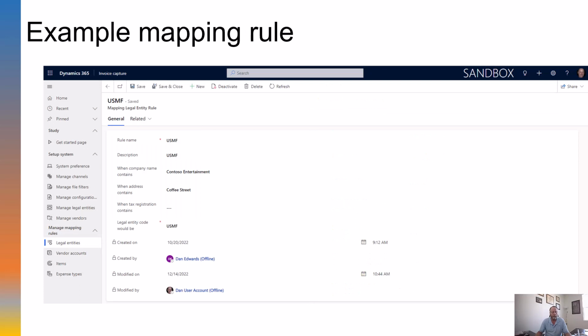Here's an example of a mapping rule for the legal entity. I have multiple legal entities. When an invoice comes in, if it has Contoso Entertainment in the company name, that's the bill to name that the vendor is sending the invoice to, and the address for that company has Coffee Street in it, that means it's my USMF legal entity. AI is going to look for those two fields, and if it sees that, it knows to assign this to the USMF.